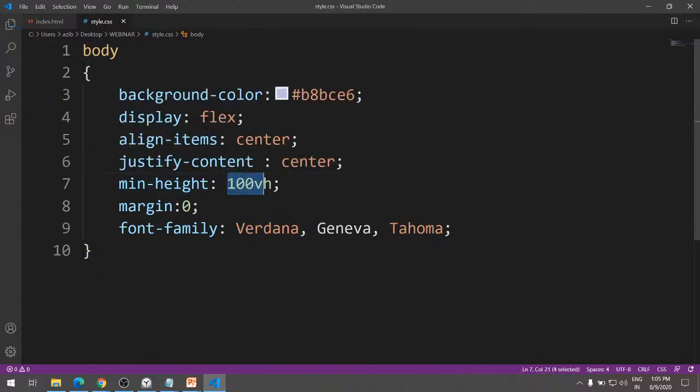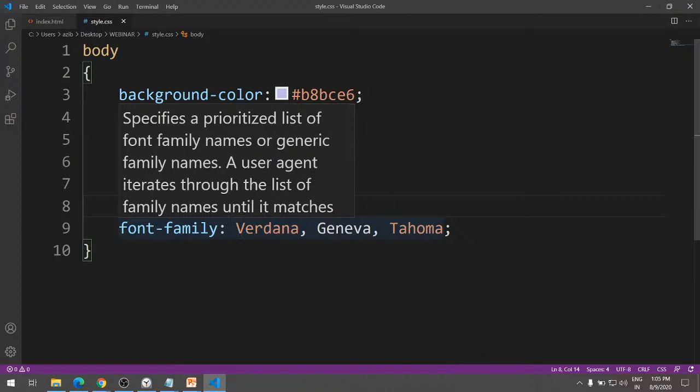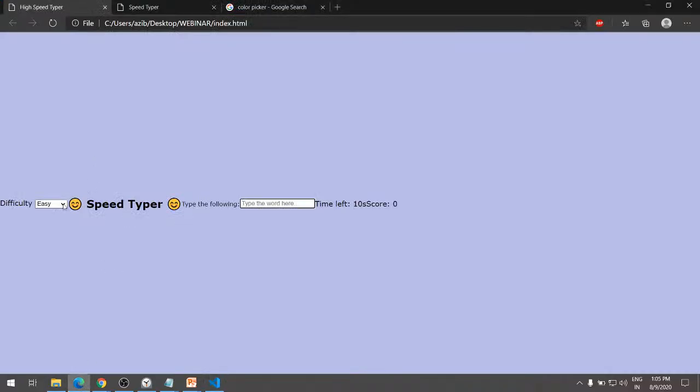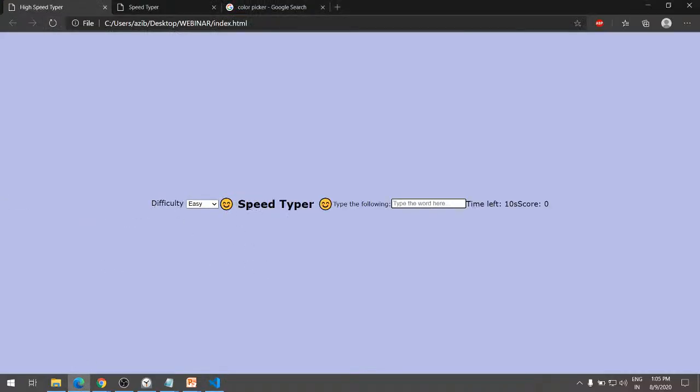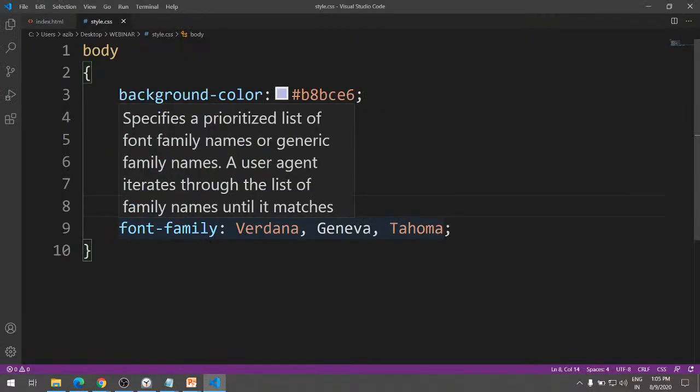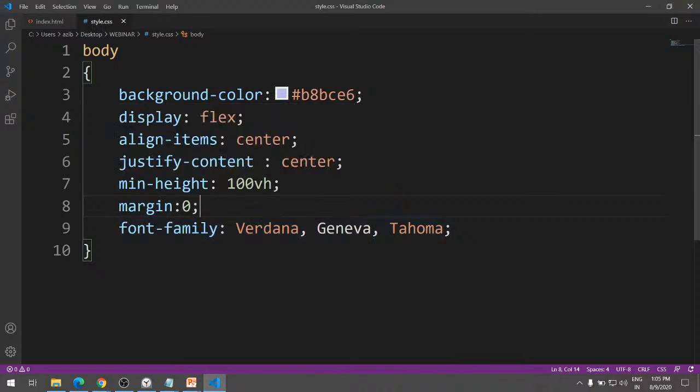This is the minimum height which I've given. I have removed the margin so that there is no aspect of margin coming into the picture. Font family is just to change the font. I think there was a different font in my browser, so I have changed it. This is the Verdana font. If Verdana is not supported by the browser, the next described font will come into the picture, which is Geneva. If Geneva is also not supported, then Tahoma will come into the picture. So I've given three. If all three are not supported, the browser's default font will be used. So that's about the body customization.